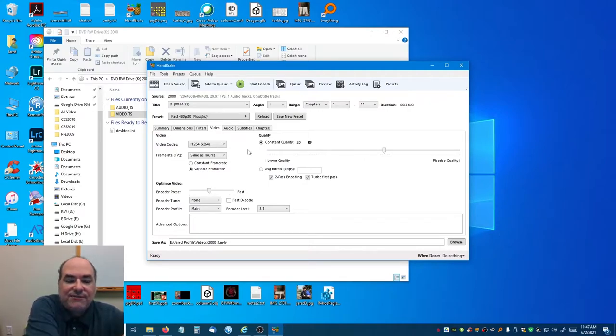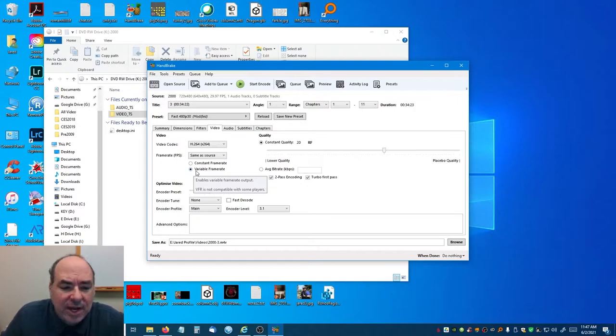Same as source is very, very important. What that's going to do is make sure that the video isn't going to be changed much. We're also leaving everything as constant quality. Right now it's got variable frame rate. We're going to leave it as constant frame rate as well. These are just certain things that I want to double check along the way. I think once I change it, it changes for all three. I want constant frame rate.